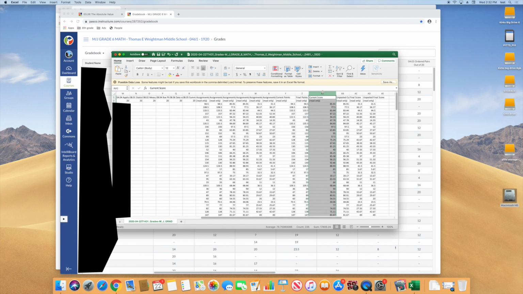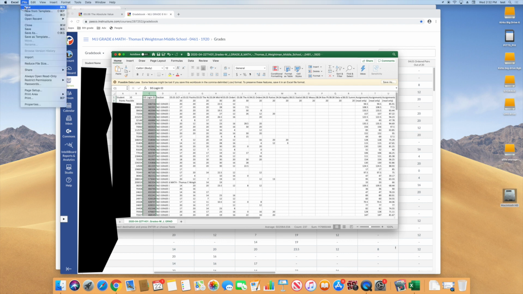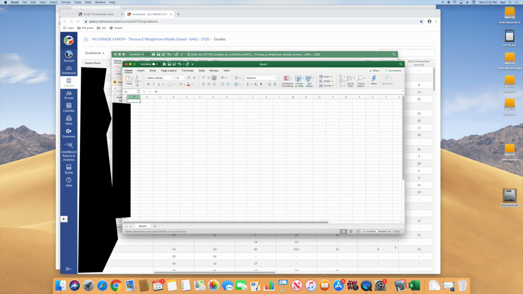That's our percentage grade. So what you're going to do is click on the C, in my case, so that it highlights the entire column, and you can do Command C or Edit Copy. And what we want is a new Excel file. You can do Command N or select File New, and then you're just going to paste right into that field.